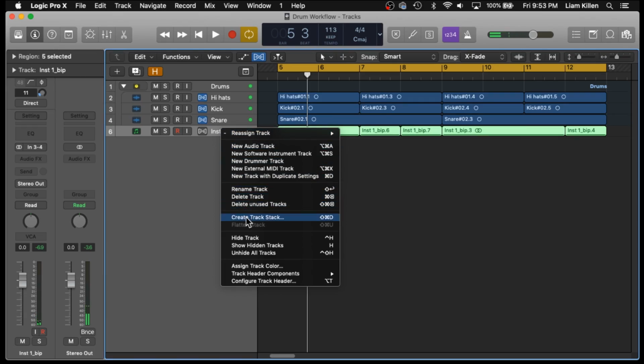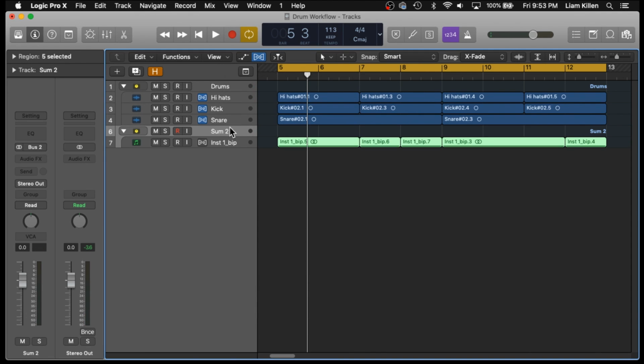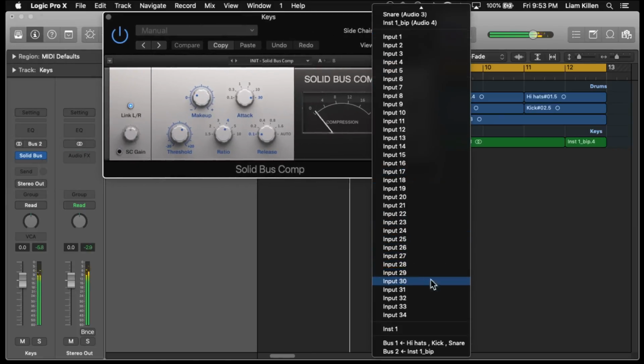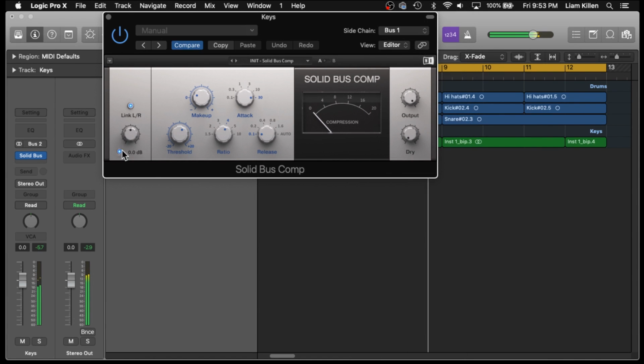So we'll track stack this one as well. I'll call this keys, and we're gonna sidechain that to the drums as well. Should I add shaker?